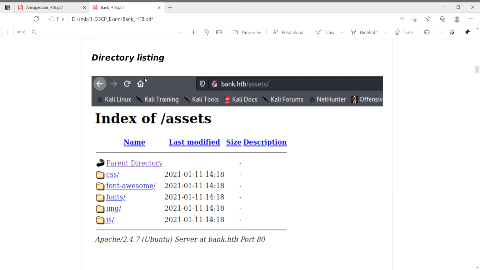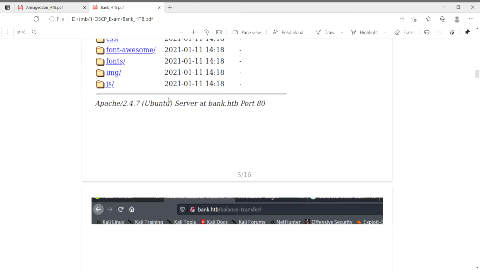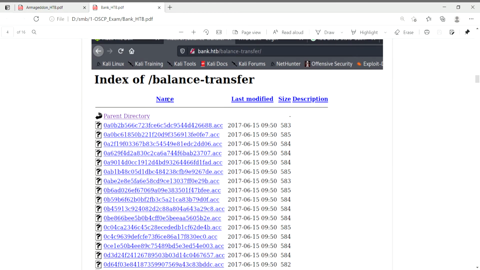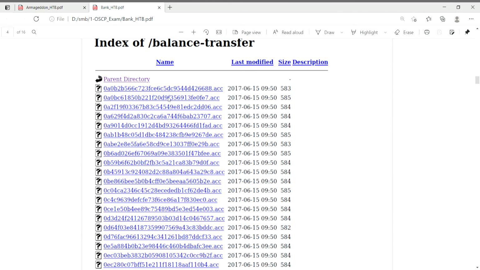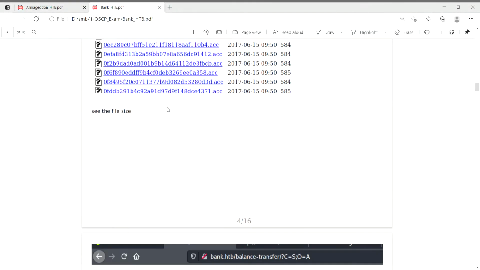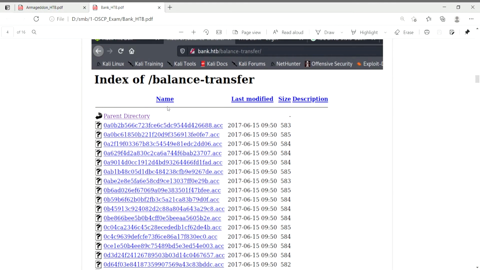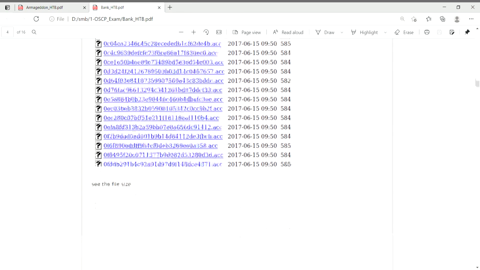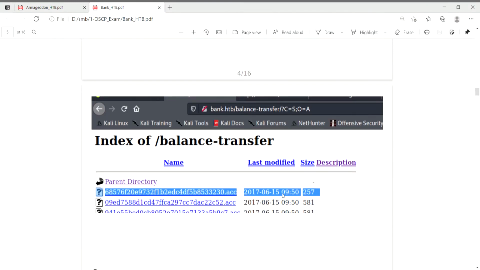There is a directory listing vulnerability present in this website, so I need to highlight that. And one more thing, all the files are in an unreadable format, like garbage characters. We need to check the size. Everything is under 583, 585 in the same category, but we need to check the size. I have found one with a different size.